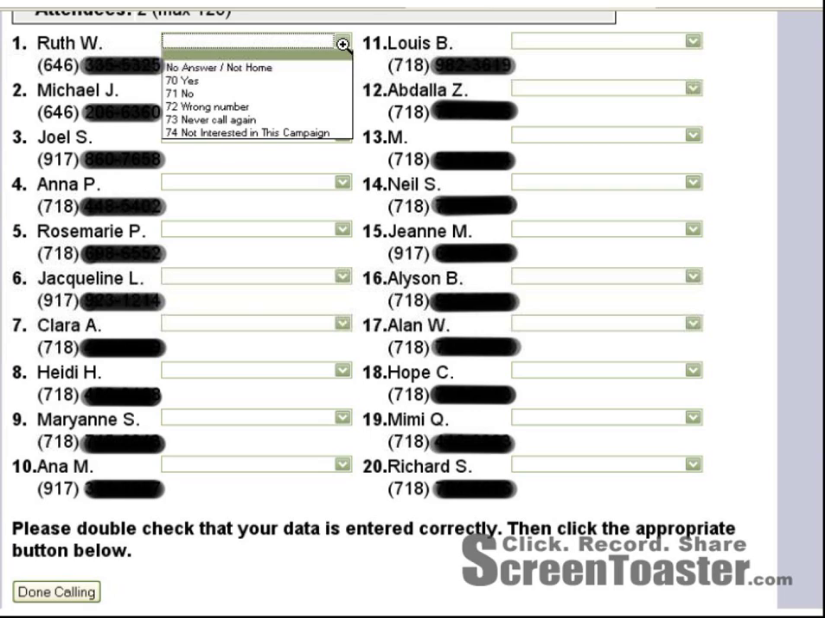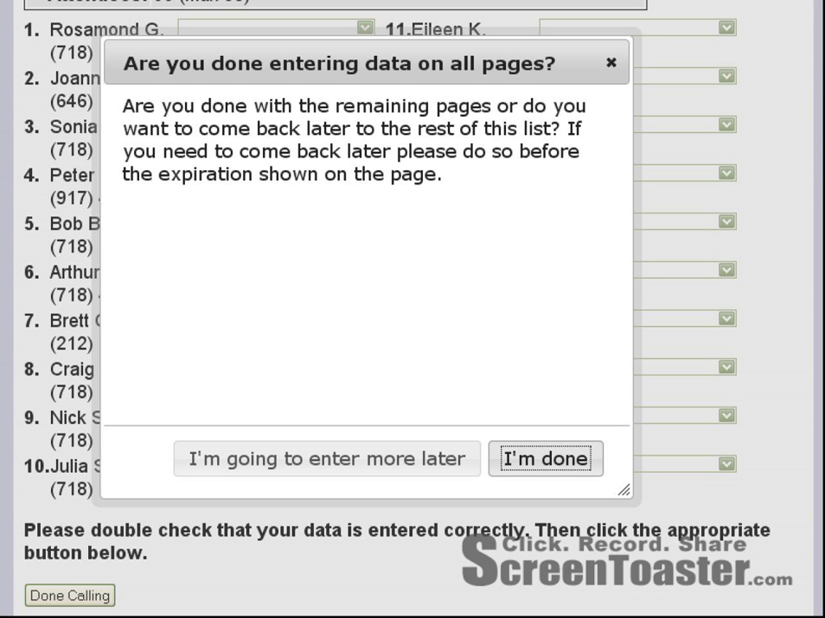When I've called all these folks, or as many of the folks as I'm going to be calling, and I'm ready to submit the data, I want to double check that everything is filled out correctly. And I'm going to go down here to where it says Done Calling, and I'll click there. And this pop-up window will come up, which asks me if I'm going to enter more data later. Maybe I'm just taking a break, I want to come back and finish these calls. Or maybe I'm done. Well, I'm going to say that I'm done, so I'll click on that.